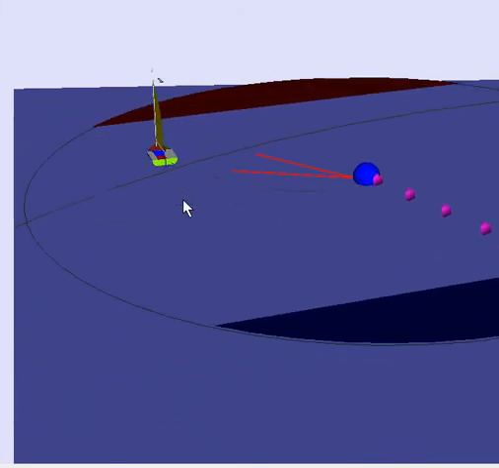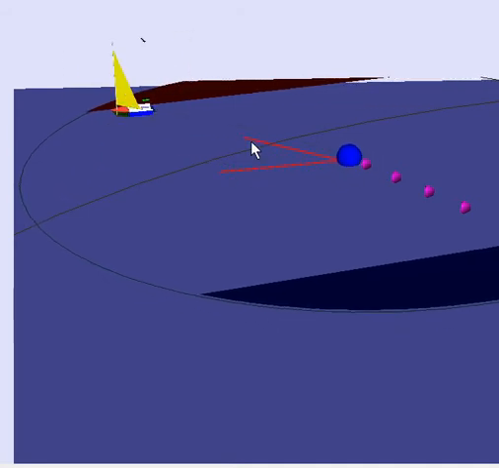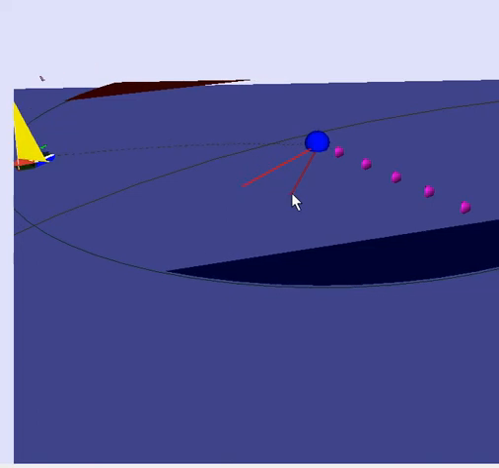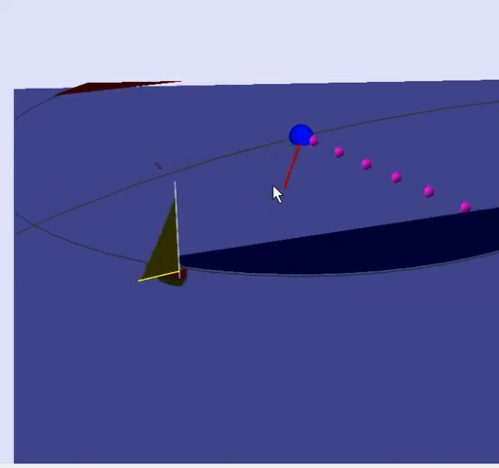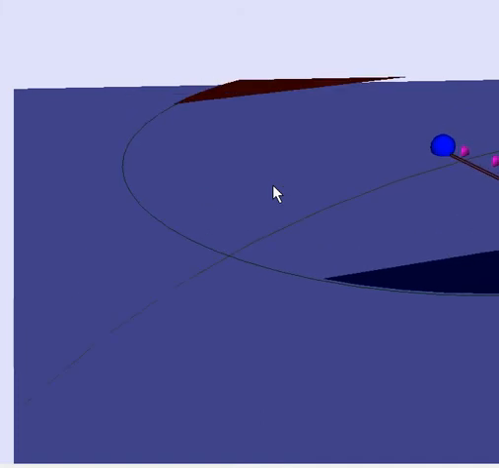But you can see two arrows. One corresponds to the wanted direction and the other one to the feasible direction. So I will now explain what a feasible direction and a wanted direction are.